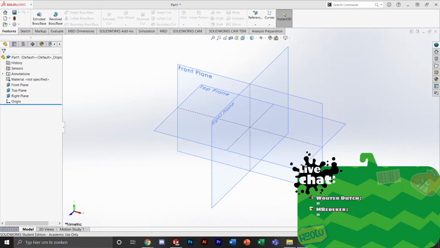Here we are with our little stream for making a 3D model of the amiibo handle.